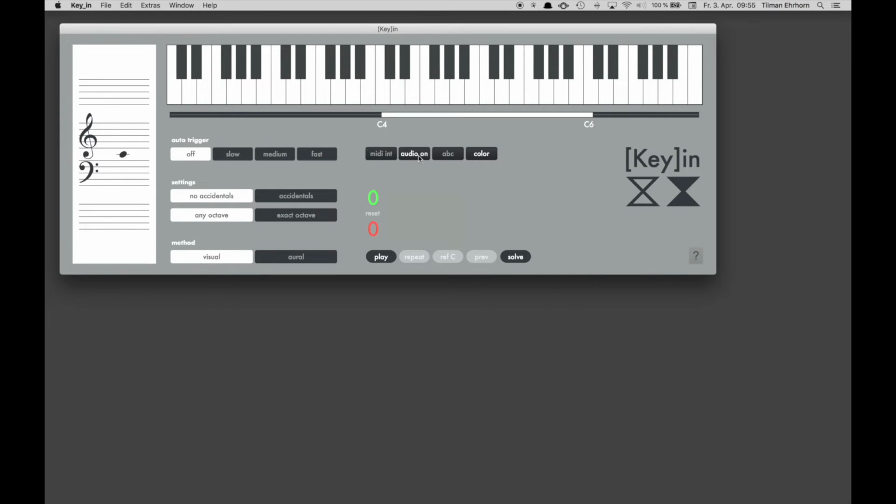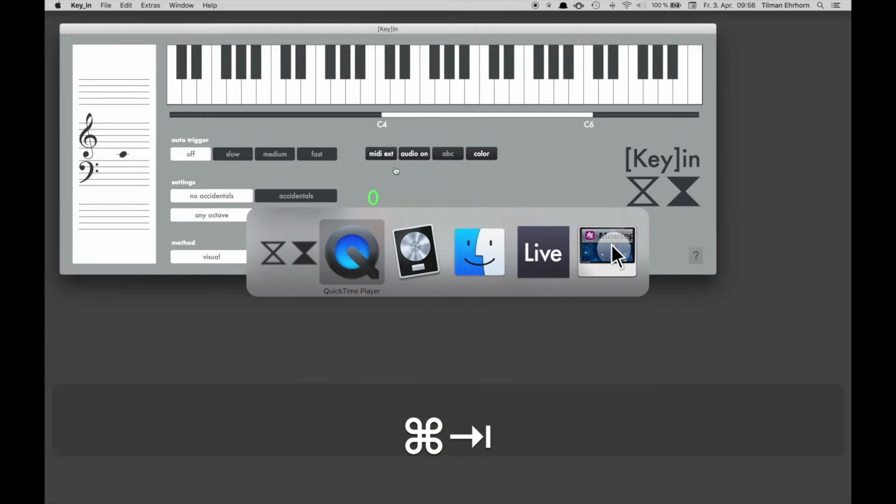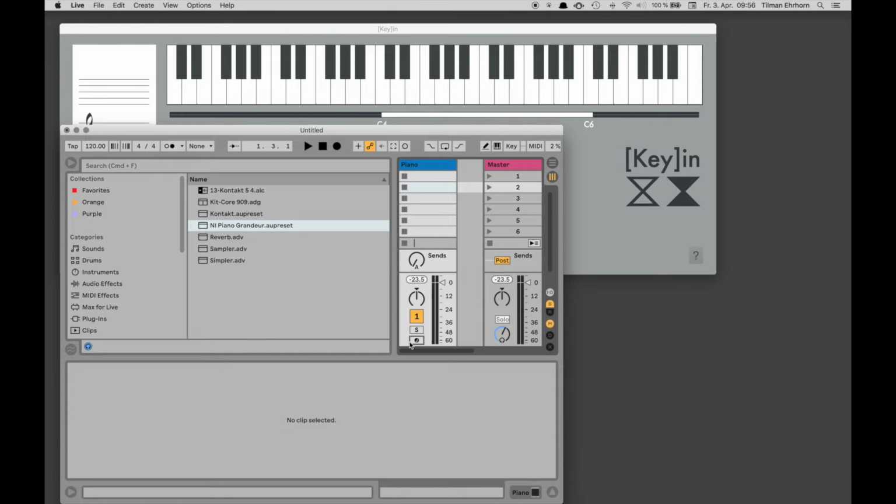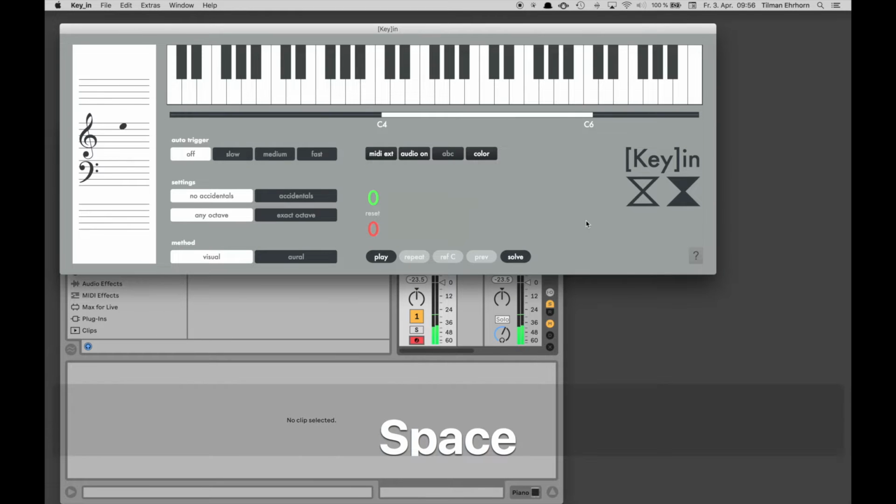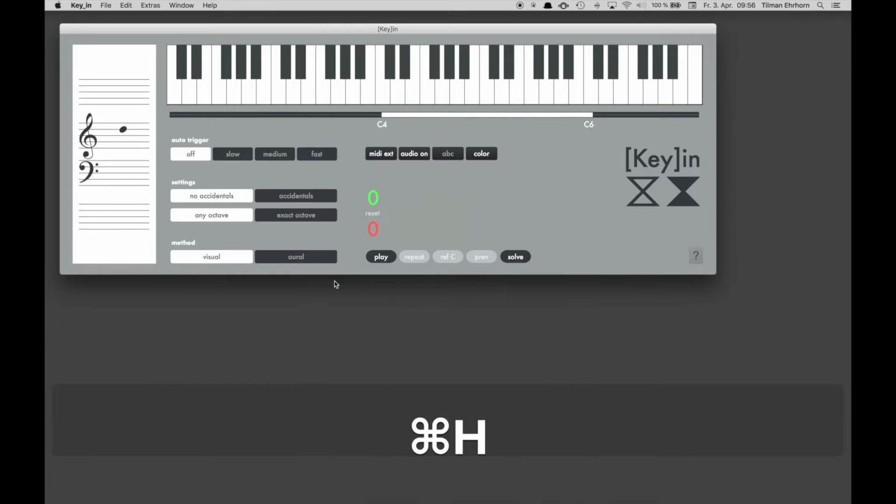Additional audio monitoring can be activated by clicking the audio button or triggering A on your computer keyboard. You can choose between an internal sound source, this is the internal synthesizer on a Macintosh computer, and an external sound source. This can be any MIDI instrument in a DAW running in the background or a connected hardware MIDI instrument such as an electric piano. It is recommended in any case to select an external sound source for better sound quality.